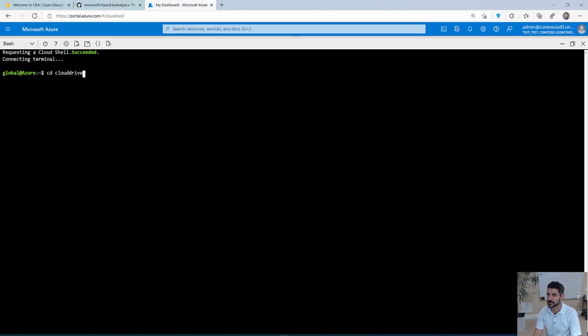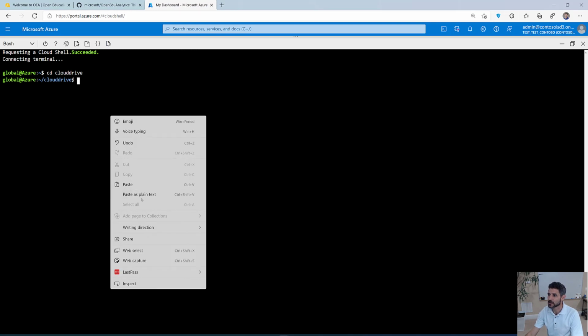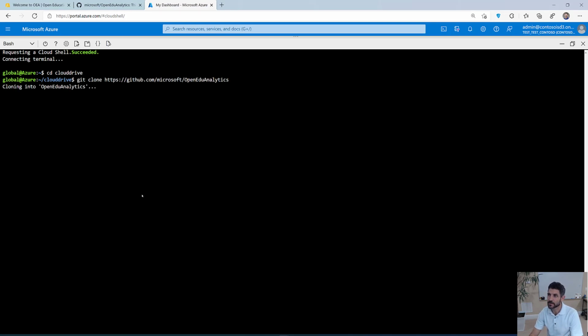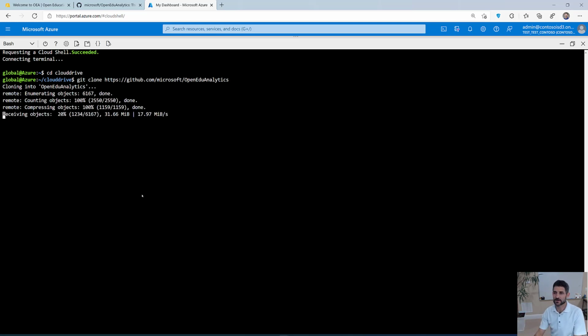So we're going to CD into Cloud Drive. We'll clone the repository. And so it's bringing the contents of the repository into your Cloud Drive. And depending on your internet connection, it'll take a few seconds. And then once this is complete, we can move to step 3, which is to run the setup.